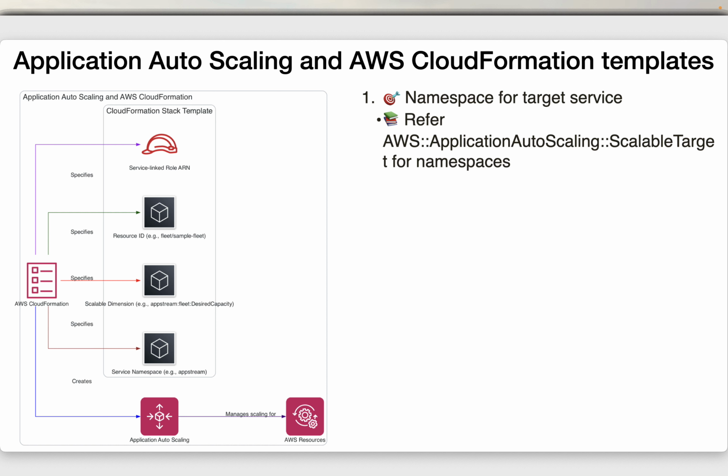that reference is there to obtain service namespaces. So service namespaces is basically, out of 16 services, which one you want to target. So in this case, I'm saying AppStream. That is one of the namespaces. There will be at least 16 namespaces like that.